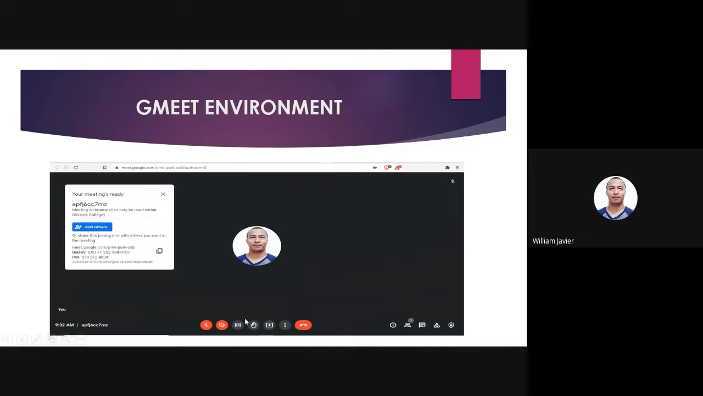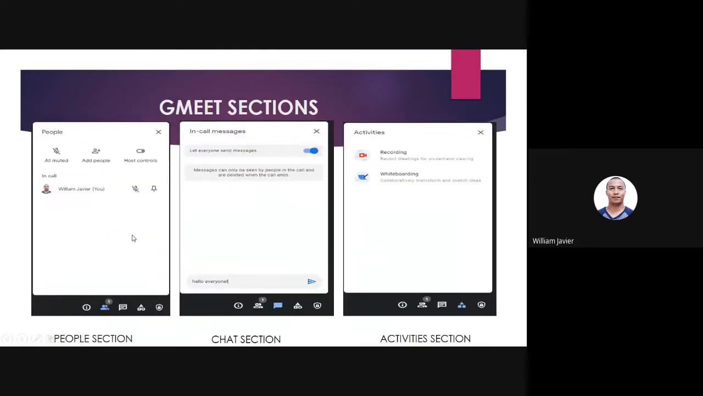Gmeet environment, where I can add other students or teachers provided their Gmail account. In the Gmeet section on the right area, there is the icon of people, then the chat section where you can type your conversation and discussion, the activities section, like now I'm recording for this tutorial, and whiteboarding.